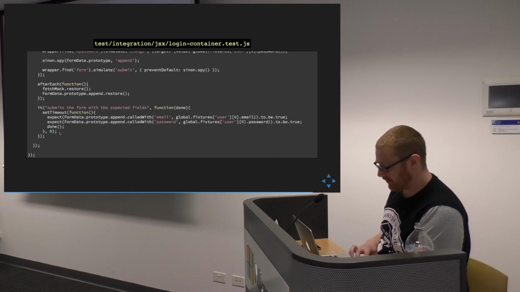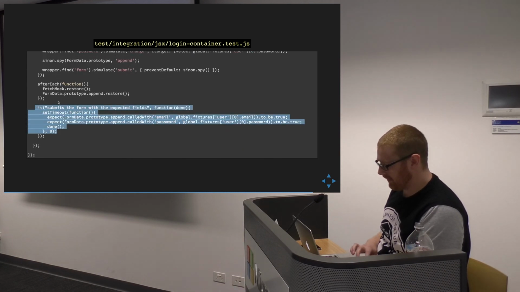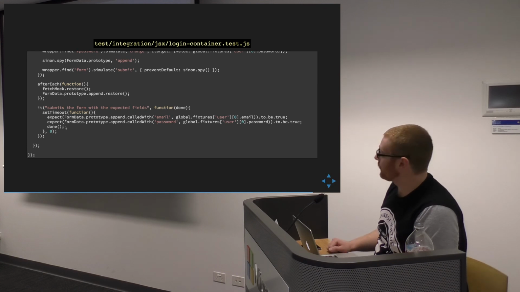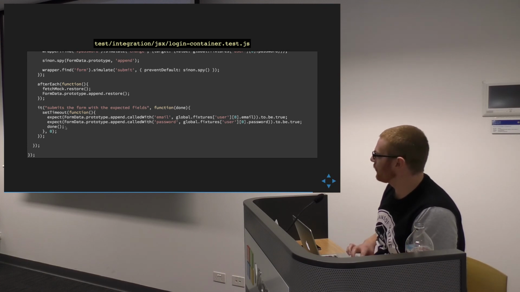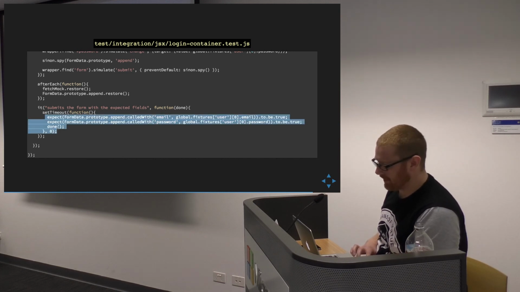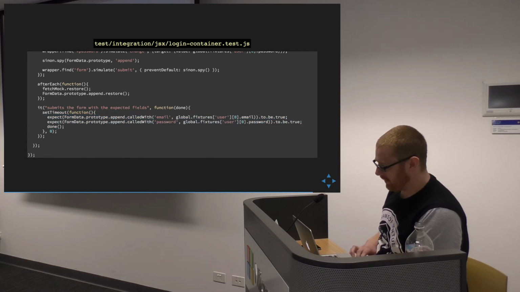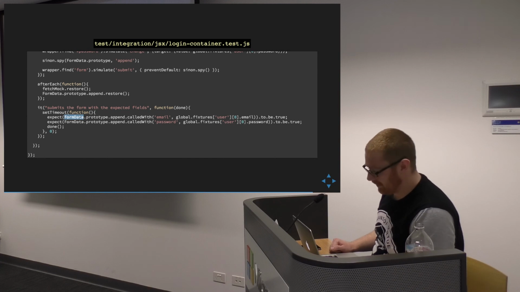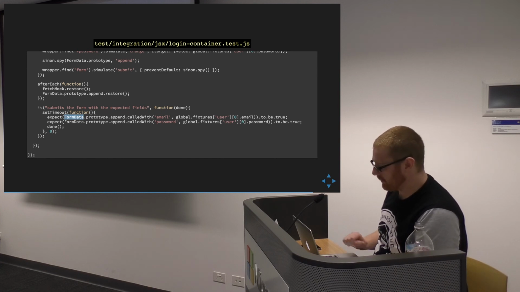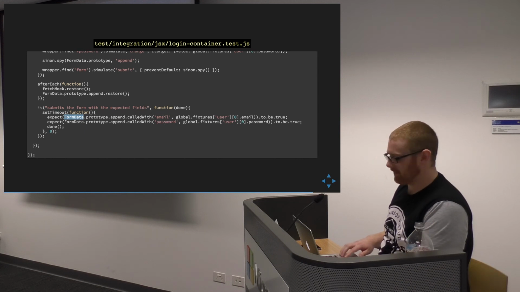So down here I've got an interesting test. Because this is after it's been submitted, and because the fetch call was asynchronous, it happens on the next run through of the event loop. So I wrapped it in a setTimeout 0, and I'm expecting that form data, which is getting passed to fetch, was called with the email and password data. So I'm checking that the request is well formed.